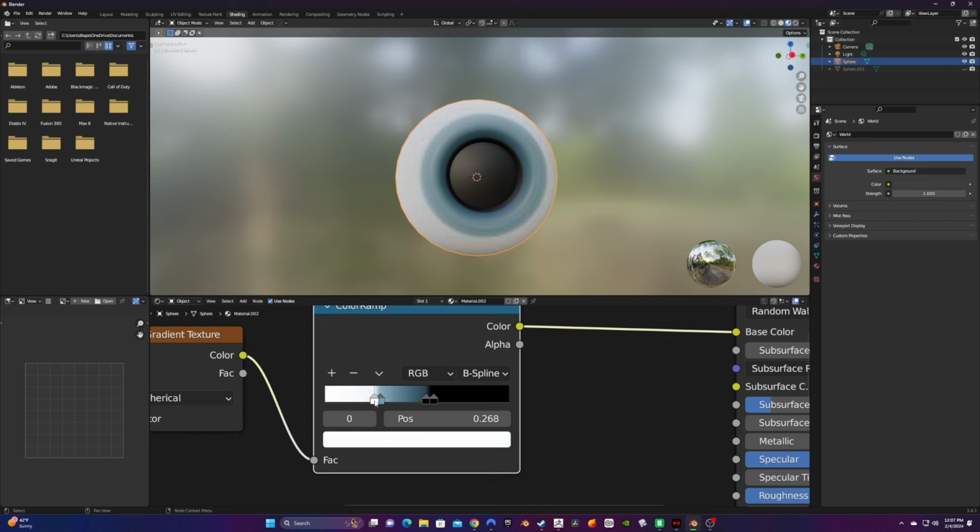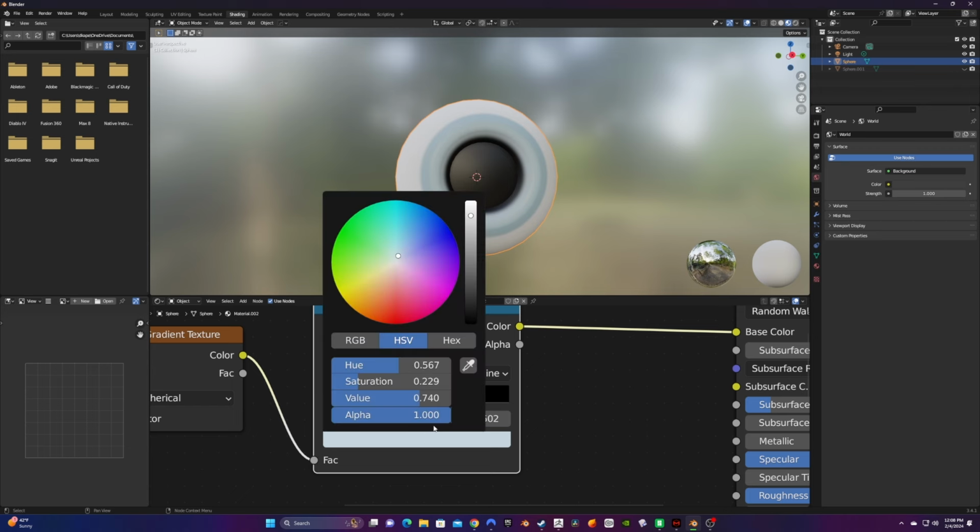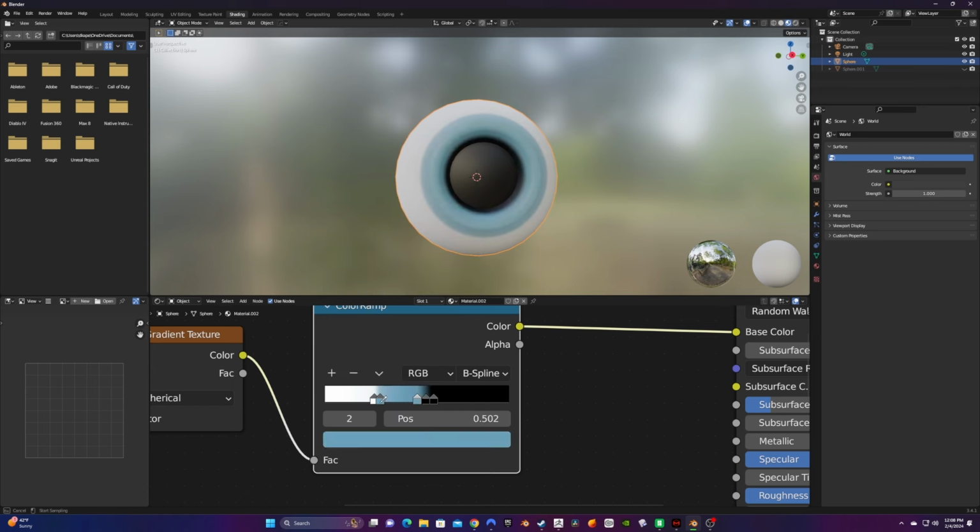So make sure on the leftmost side of your color ramp, you have white, then the iris color, then black for the pupil. If you want, you can make the borders of the colors really sharp. You can do this by adding another color flag and pin it right next to the adjacent color.